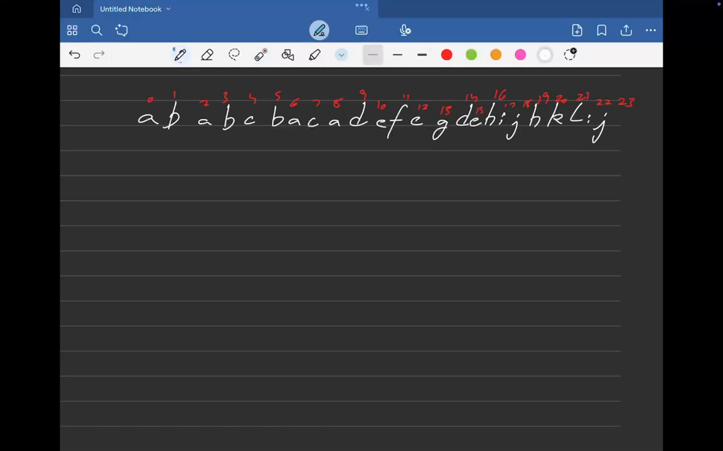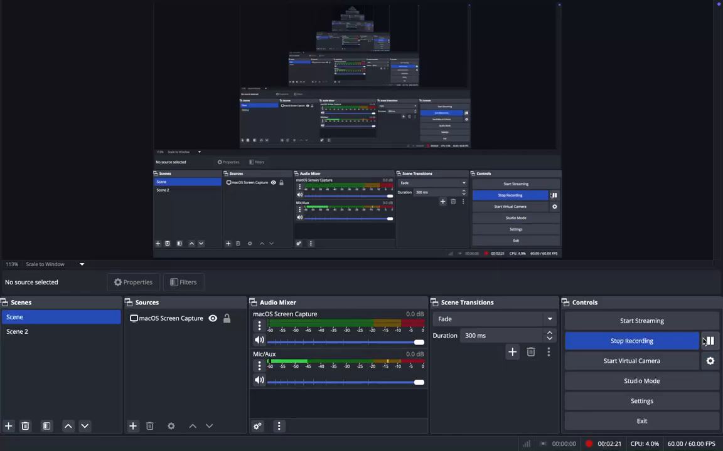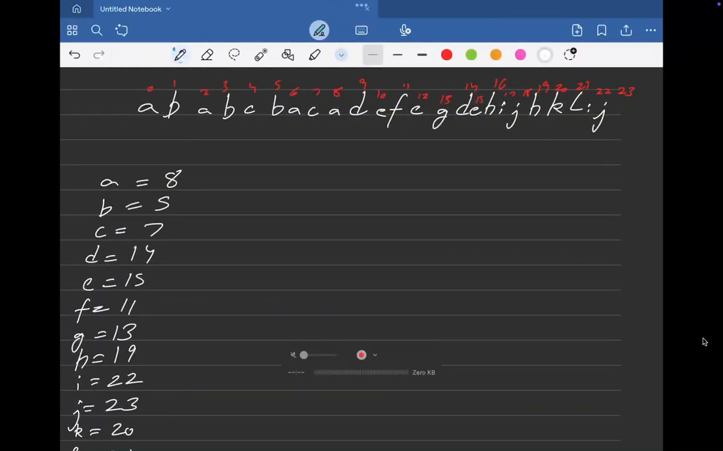So let me first figure out the last index of every character in the first iteration. The A last index is 8. Then B last index is 5, and let me calculate the rest. So I have written down the last index of every character, and then in the next iteration I will start doing the work. I am at this index. What is the last index of this character? The last index of this character is 8. So the partition is till index 8, and I will iterate.